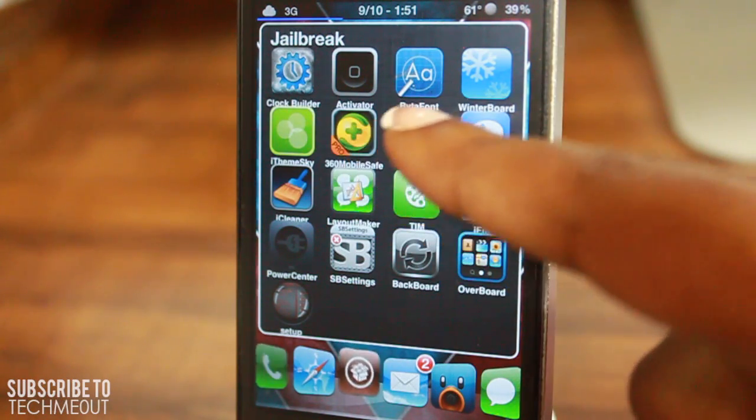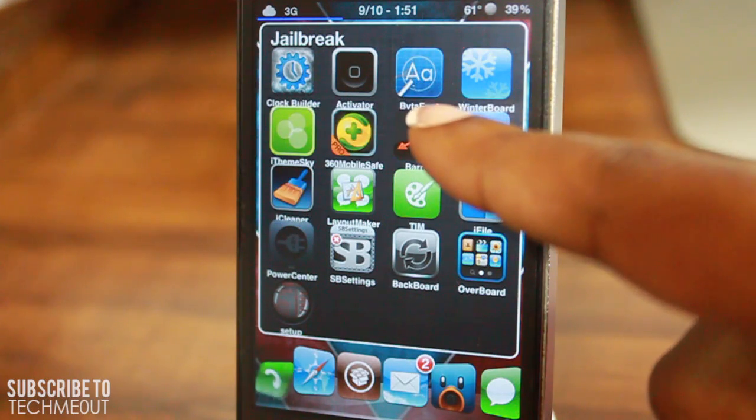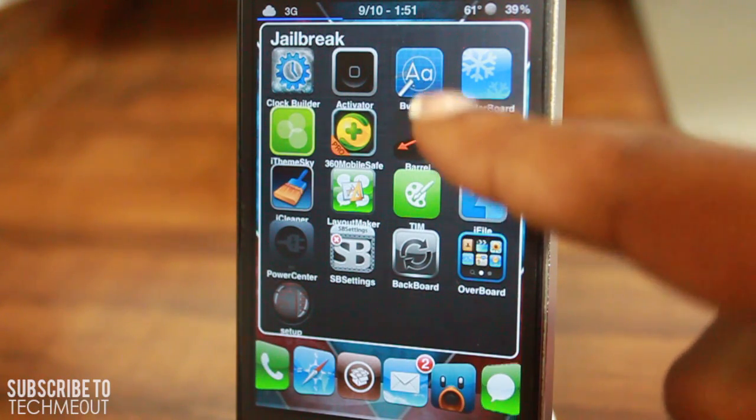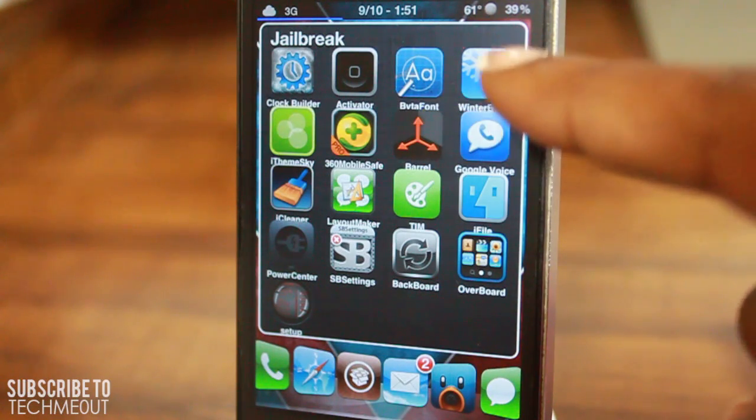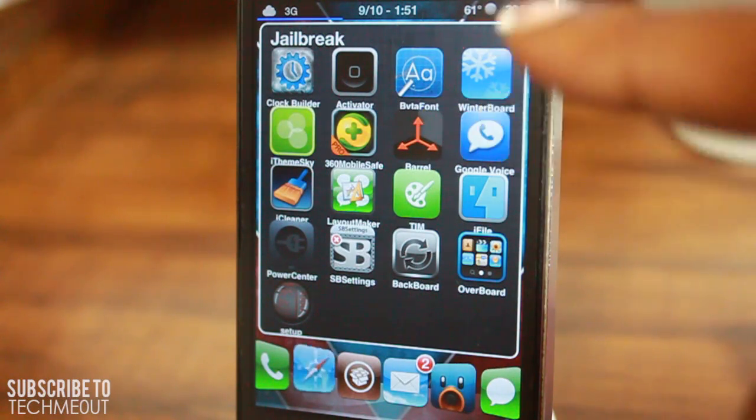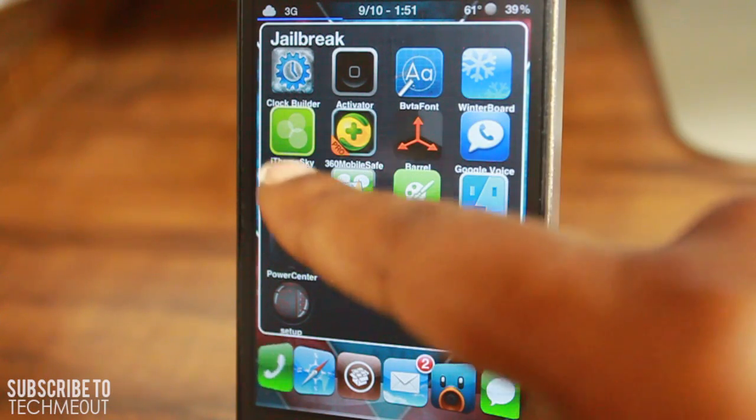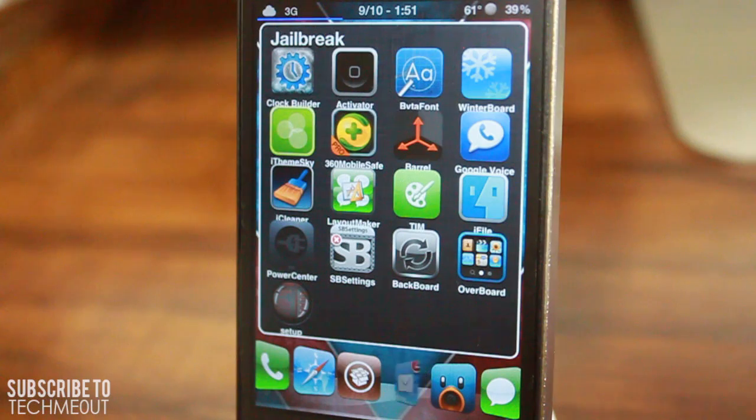I also have Activator, Beta Font, which allows you to change the fonts on your device. Winterboard, if you're going to theme anything on your device, definitely get that. iTheme Sky. It's like an app store for themes and lock screens that you can find on Cydia, but also those that you will not find on Cydia.